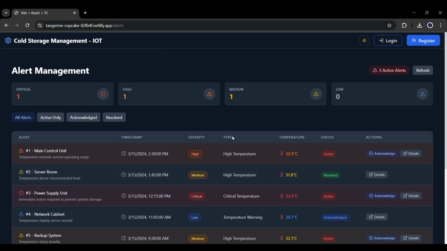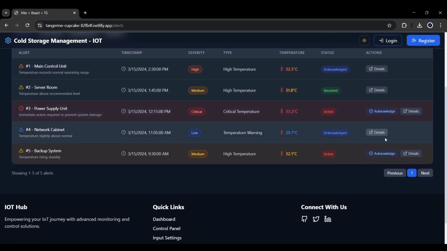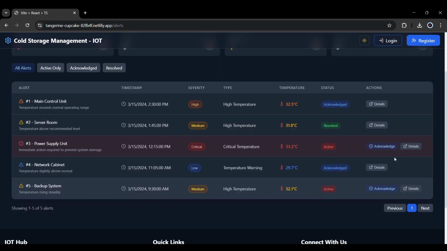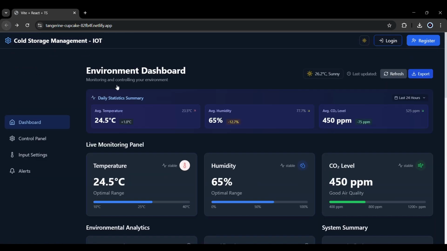Now moving next to the alert part. Here the alert messages are listed out, where you can see there are different types of alert messages like main control unit, server room, power supply unit. These are different sectors, and the alert messages are high temperature, temperature warning, high temperature. There are many other types of messages, and the status of the message can also be viewed, where some of the alert messages have been acknowledged or active, and also resolved.